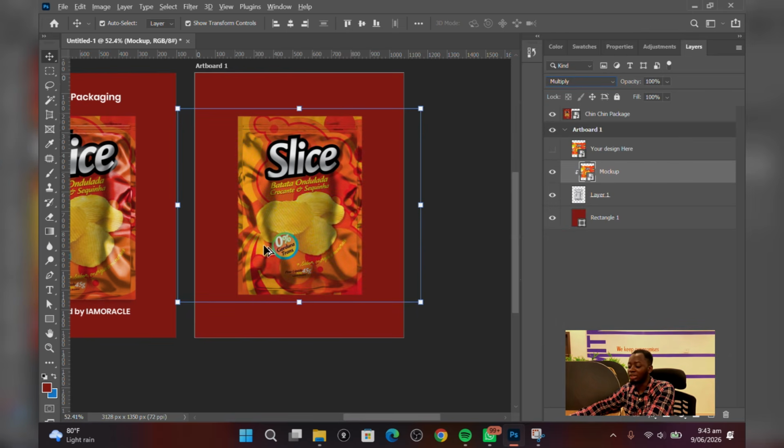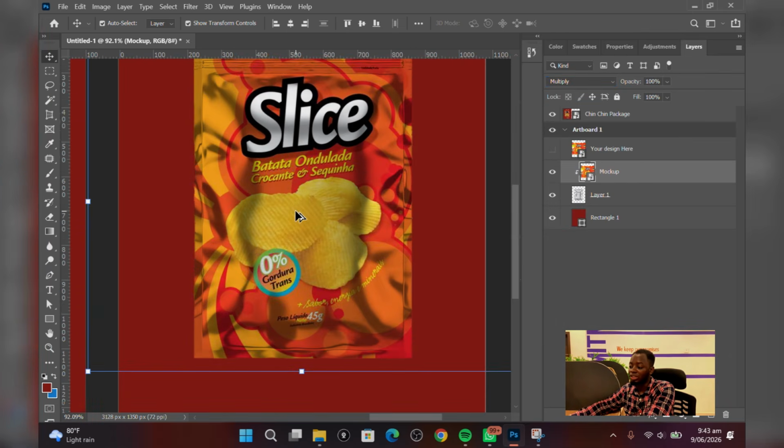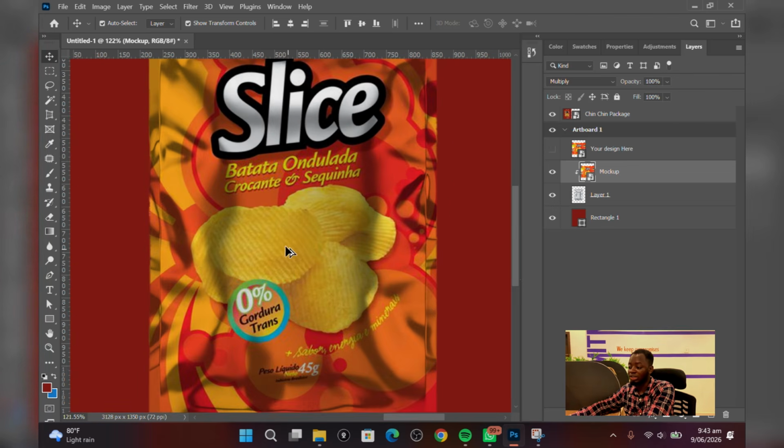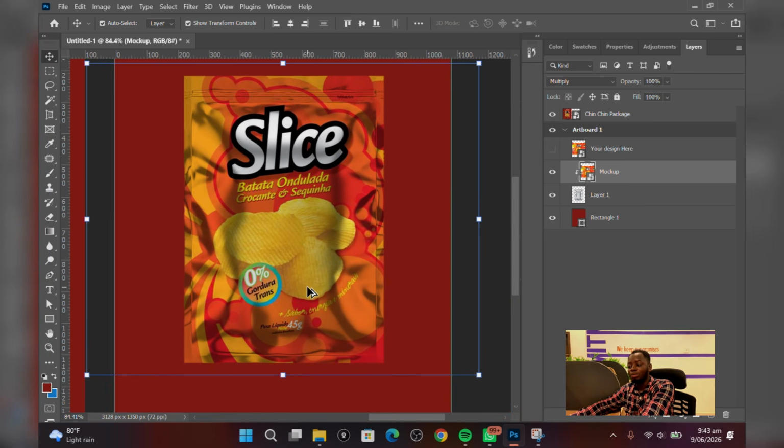When you click on multiply, you see that the nylon is already showing, like it's a mockup already on the nylon. But it's not shining. Every mockup on a packaging, especially nylon, is always shining, always glowing. This is not shining. It just looks like a matte printing. So how do we make it shine?